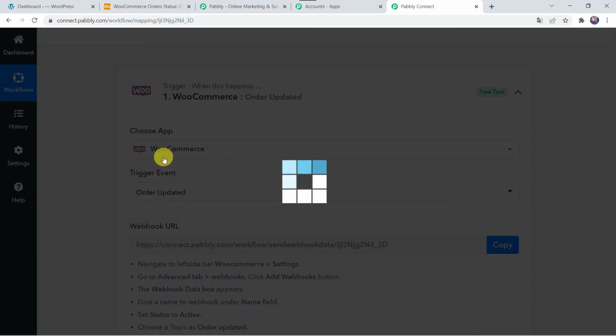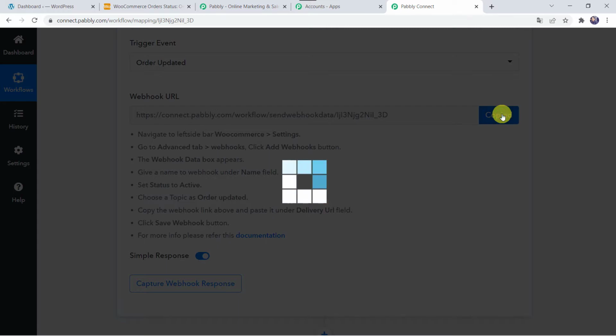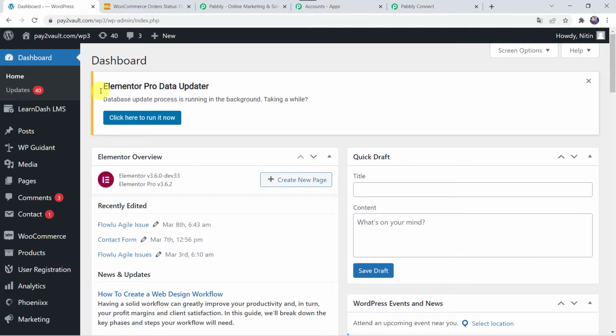Yes. Now here we can see a webhook URL and some instructions. By following these instructions, you can set up the webhook in your WooCommerce account. So let us read the instructions. Navigate to the left sidebar WooCommerce, move to settings, go to the advanced tab webhooks and click on add webhook button. So we are just going to copy this webhook URL from here and I'll take you to my WooCommerce account, that is the WordPress dashboard.